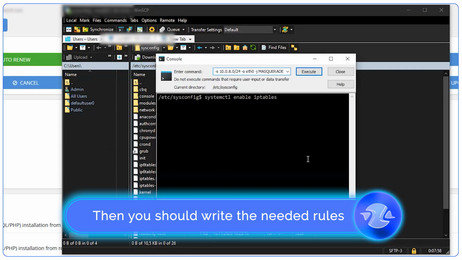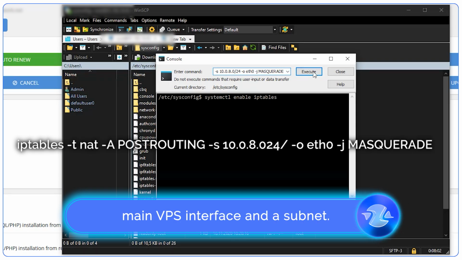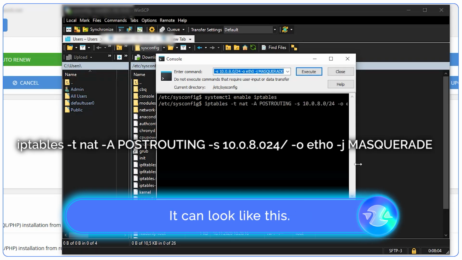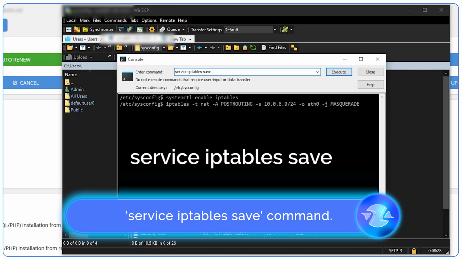Then you should write the needed rules into the firewall, containing the main VPS interface and a subnet. It can look like this. To save these rules, use the service iptables save command.